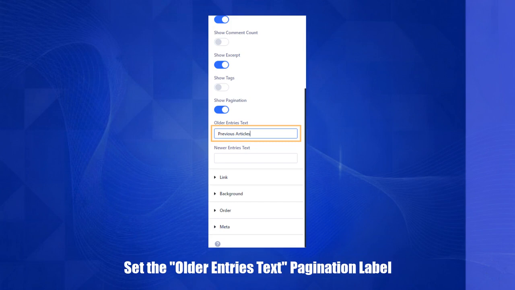To modify the older entries pagination label in the Divi Blog module, start by accessing the module settings. Navigate to the Content tab and open the Elements section. Here, you'll find a field labeled Older Entries Text. Simply type in your preferred label, for example, Previous Articles. This custom text will then display as the left-hand pagination link for your blog posts.